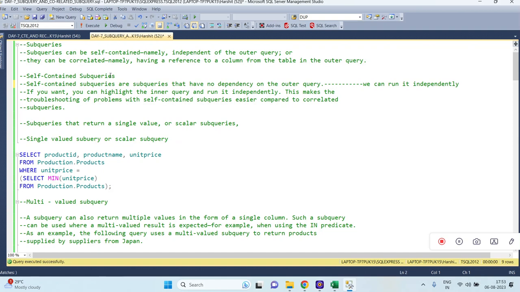So what is a subquery? Subqueries can be self-contained, namely independent of the outer query, or they can be correlated, namely having a reference to a column from the table in the outer query. So this is another type of subqueries.